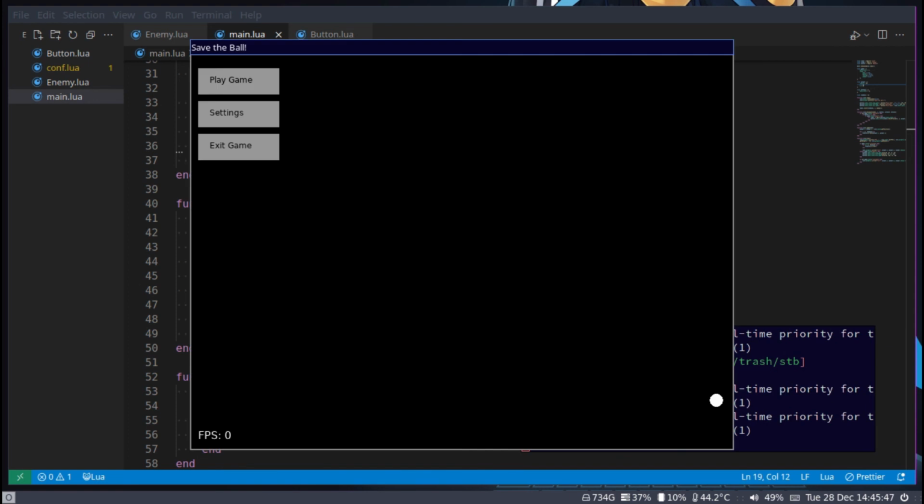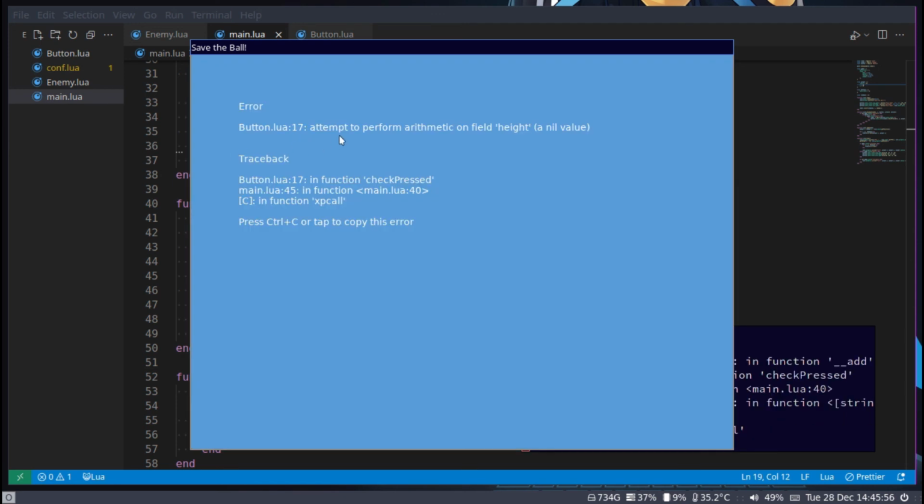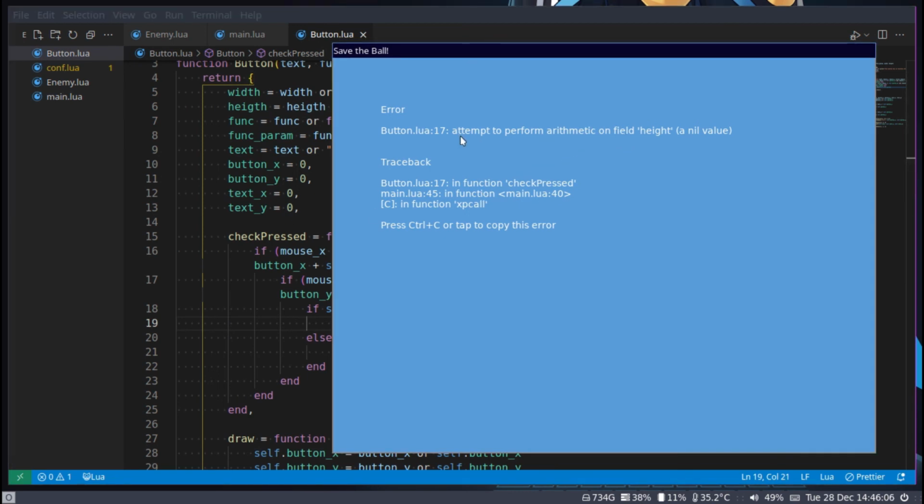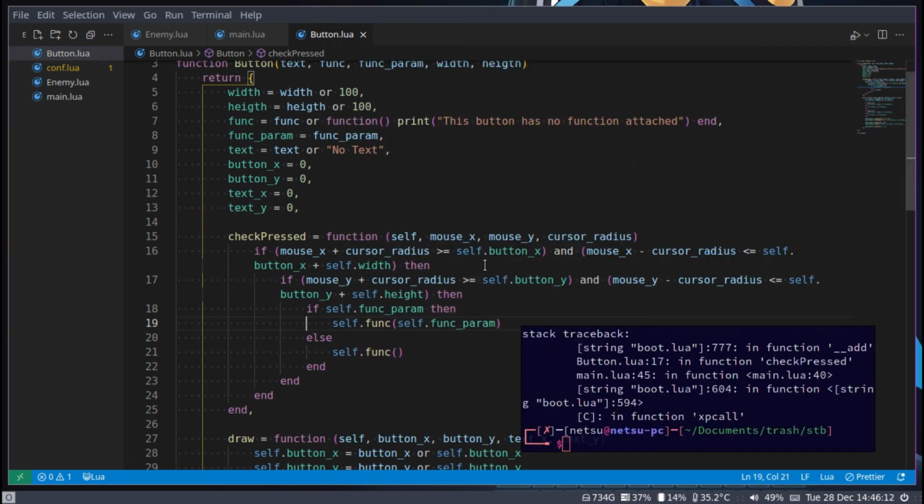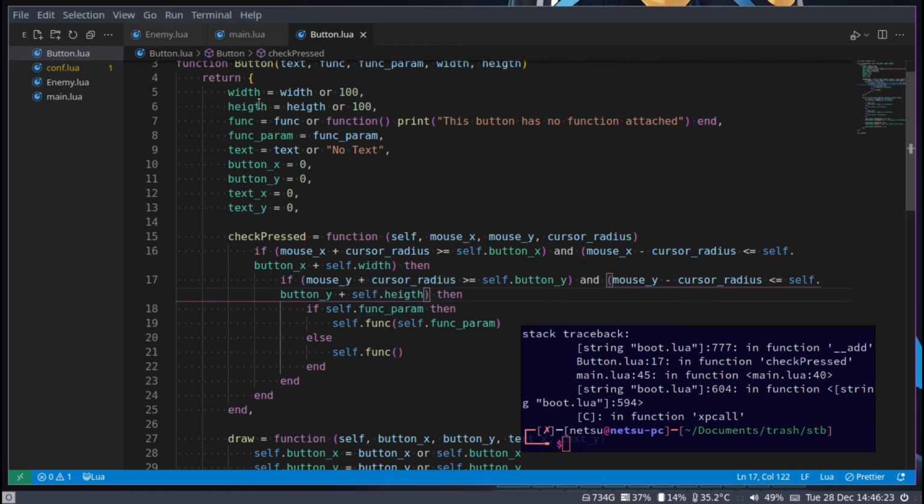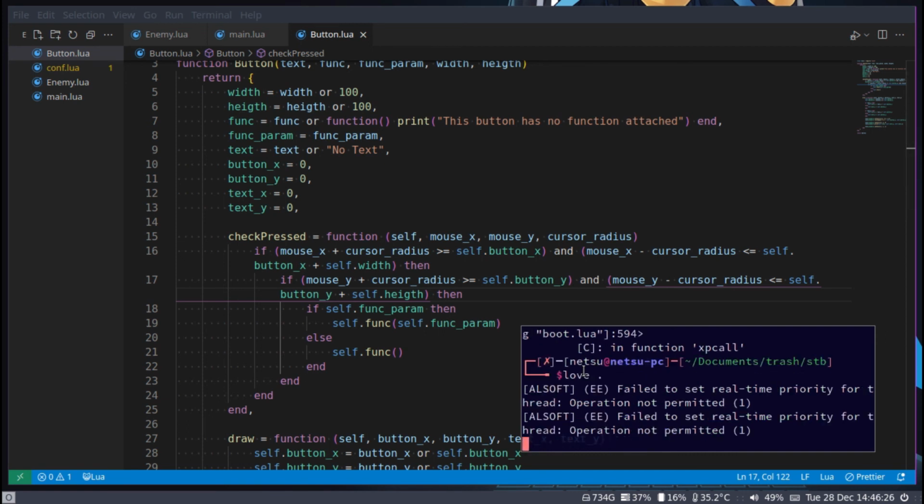So if I were to now run this, and let's try X again, because that's currently the only button that has anything implemented. And we actually get an error, but it worked. So button.lua at 17. Attempt to perform arithmetic on field height, a nil value. So let's see here. Self.height, which is a nil value. Oh, probably just spelled it incorrectly. There we go. Actually, I think height might be spelled incorrectly. I don't know. I can't spell for the life of me.